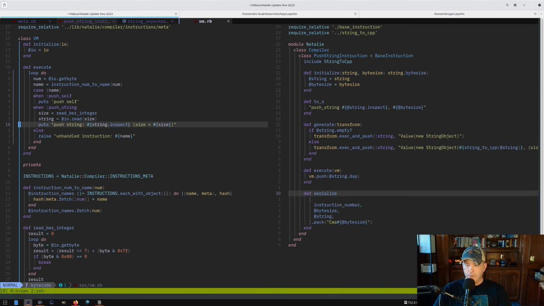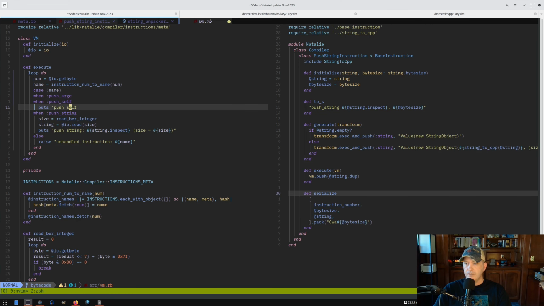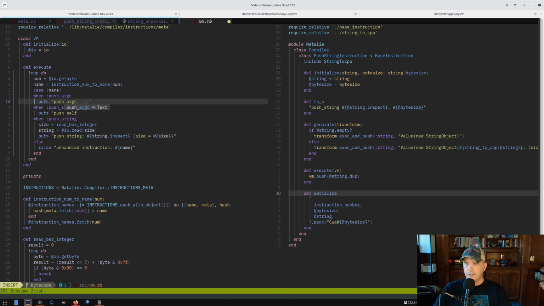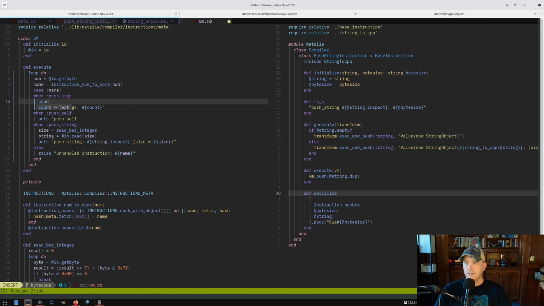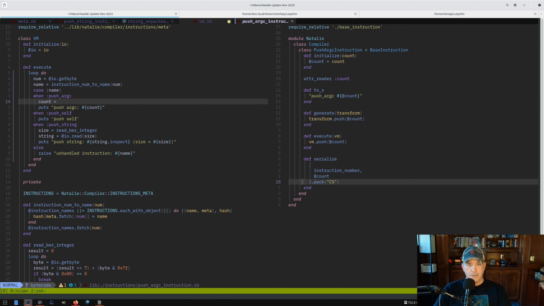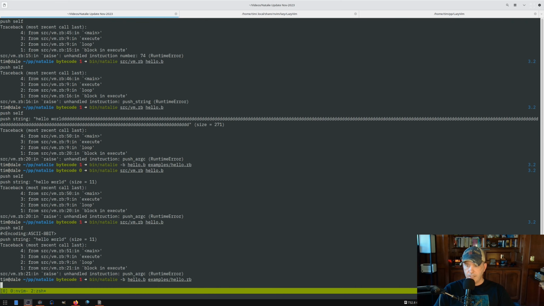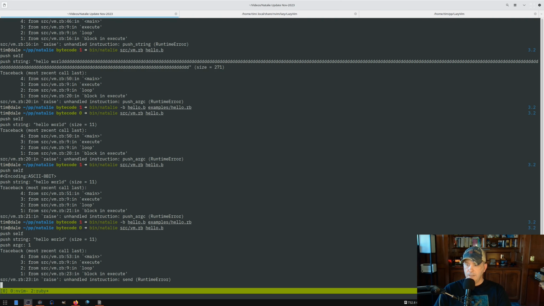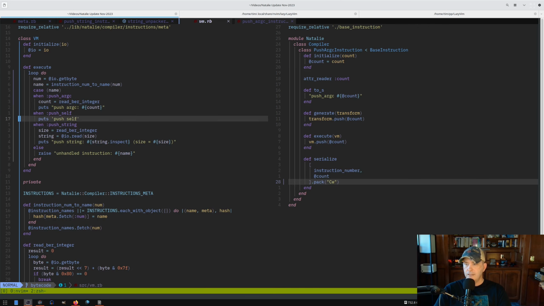What's the next instruction? Push arg count. Push arg count is pretty easy, I think. Count. Count is, did we push arg count? I guess we could do a W here too, and then this could be read BER integer. I do need to re-encode that, and then run this. And we got push arg count 1, cool, and then send.